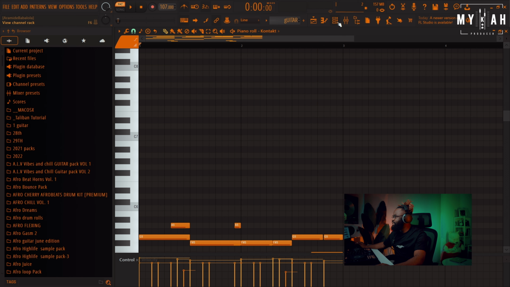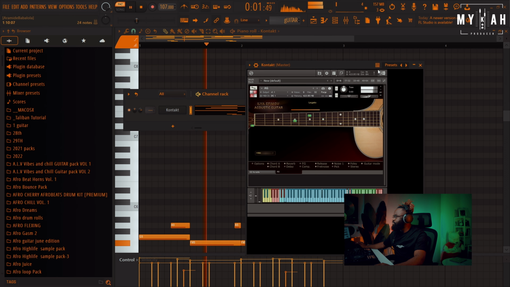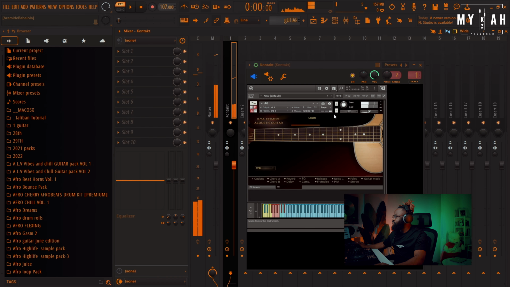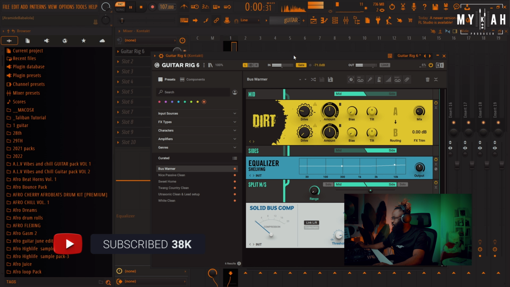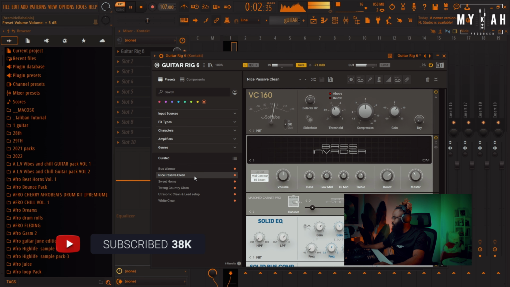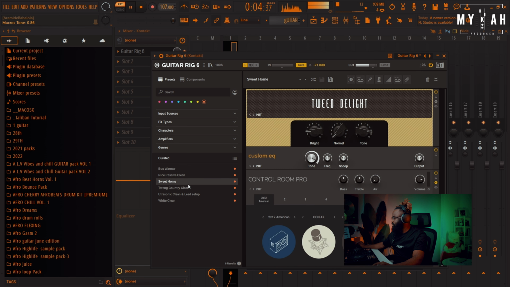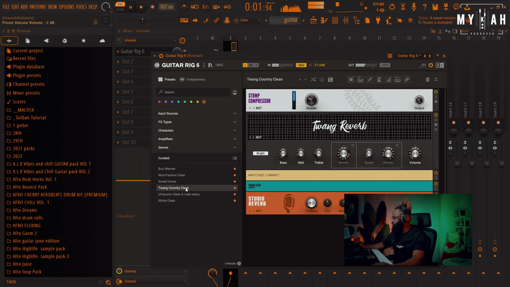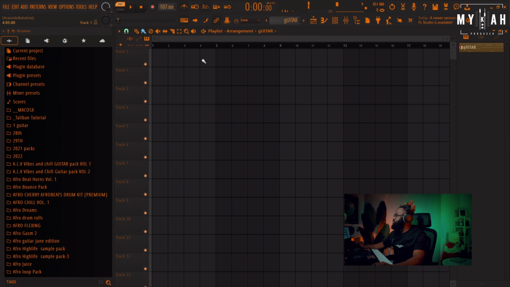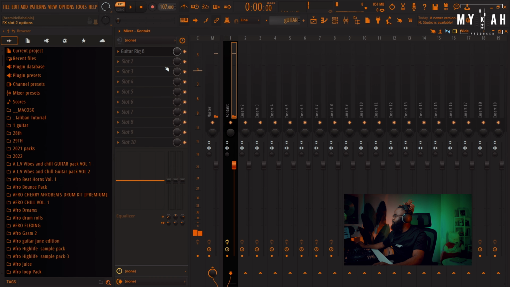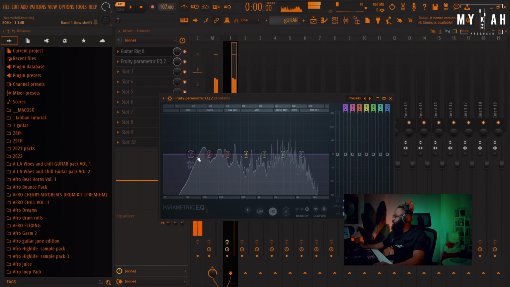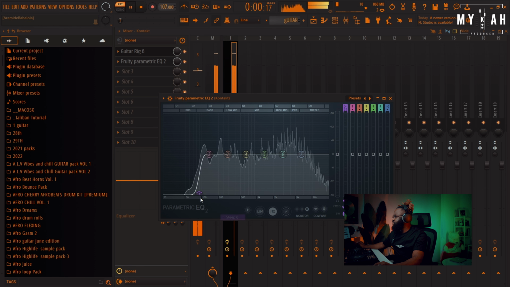So what I can do is just send this to my mixer, and I'm gonna be using Guitar Rig, just to give it some effect to sound really nice. I really like this. Let's put it on the playlist, and on my guitar I'm just gonna use my EQ to take out some frequencies that I don't really like.